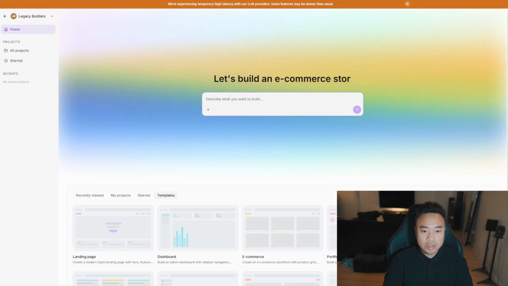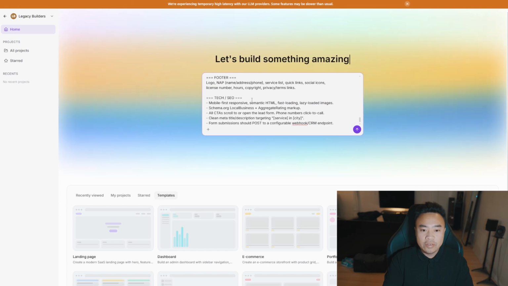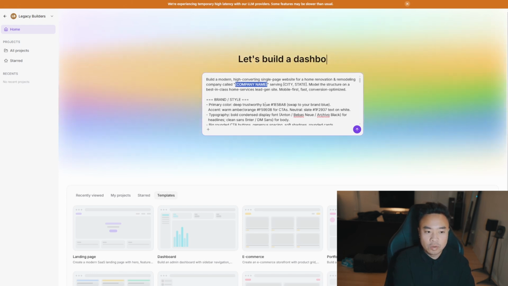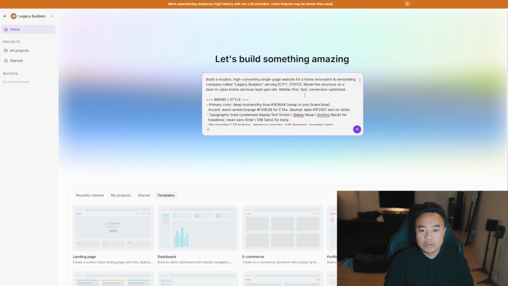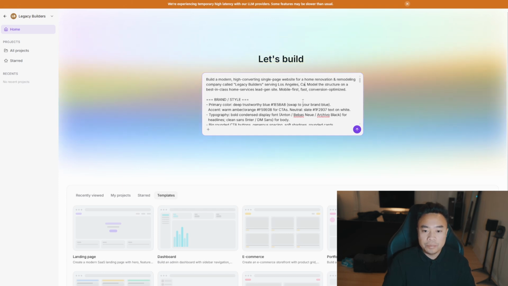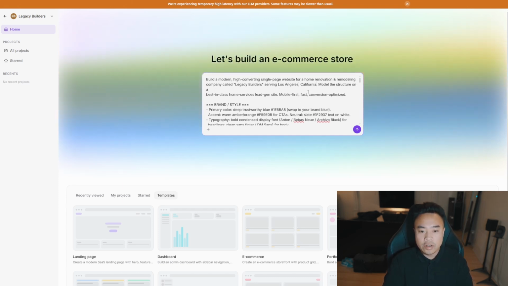This is what it looks like. So I have everything laid out here. We just have to kind of put in your company info just so it matches whatever you're doing. So I'm just gonna do Legacy Builders. Now this is just an example. This isn't really a real company. Let's say Los Angeles in California. Okay, so everything's all drawn up for me. We're just gonna click go.